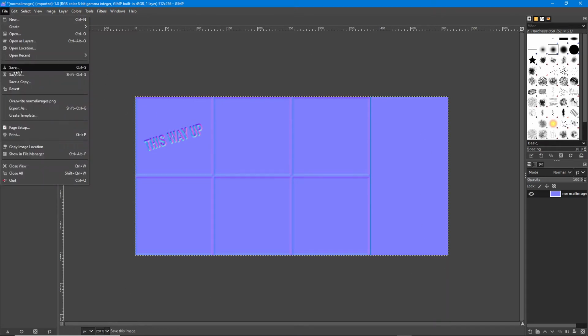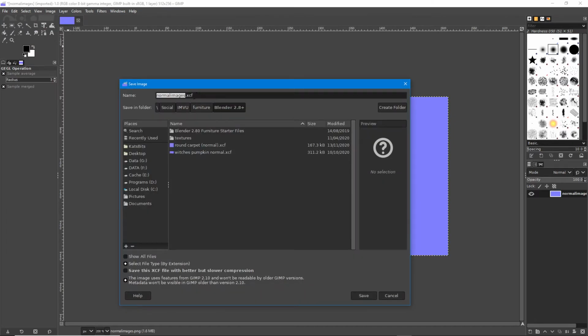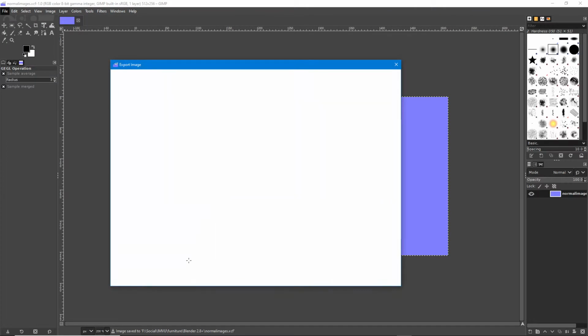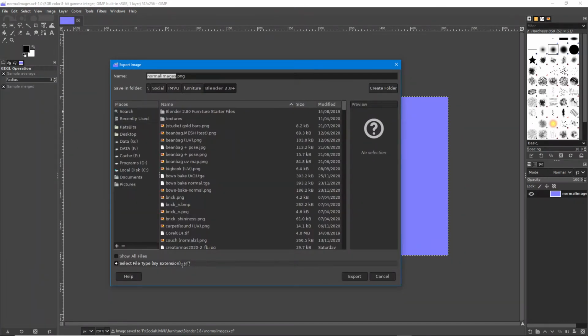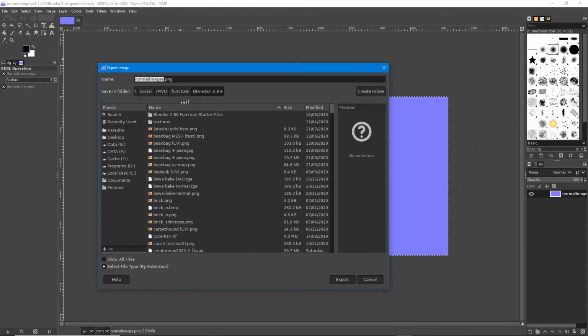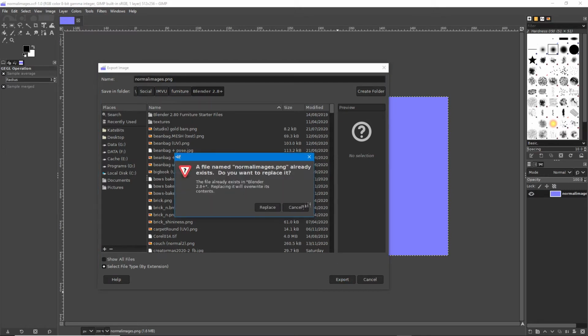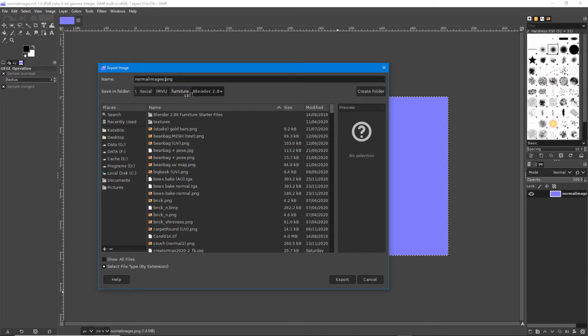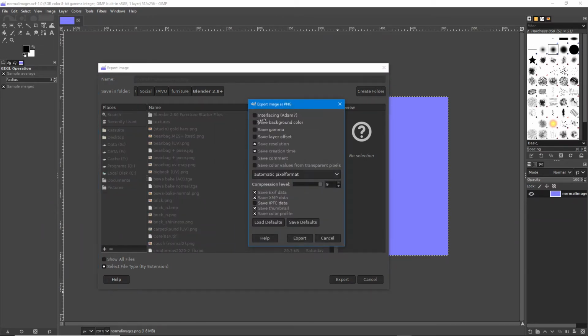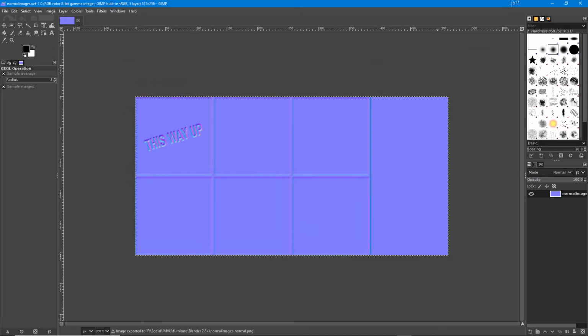So let's just save this locally. Save as. Save. And then export. Again, PNG. It's going to be important for normal maps for IMVU to use PNG images. Export. Oh no. Cancel. I want that to be -normal. And that's all right. Export. So that's our normal map created from an image.